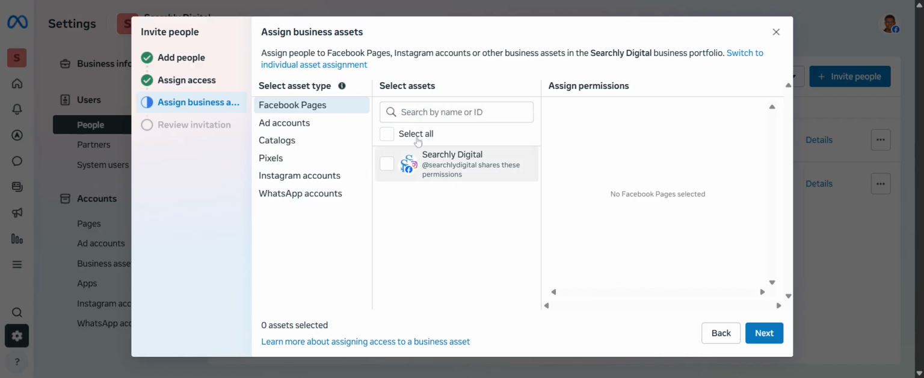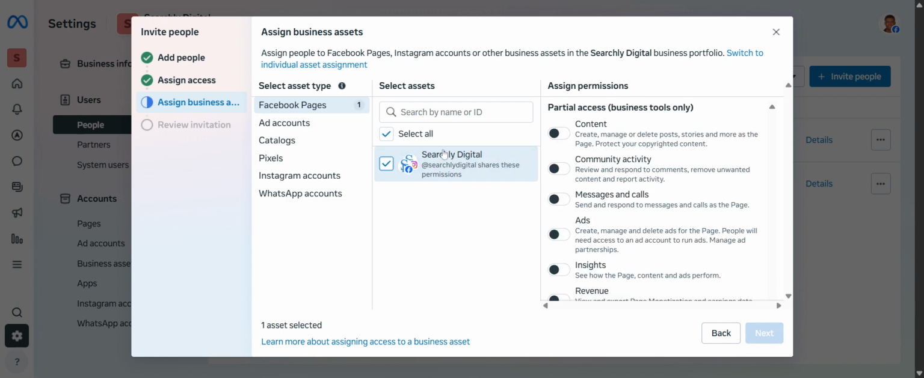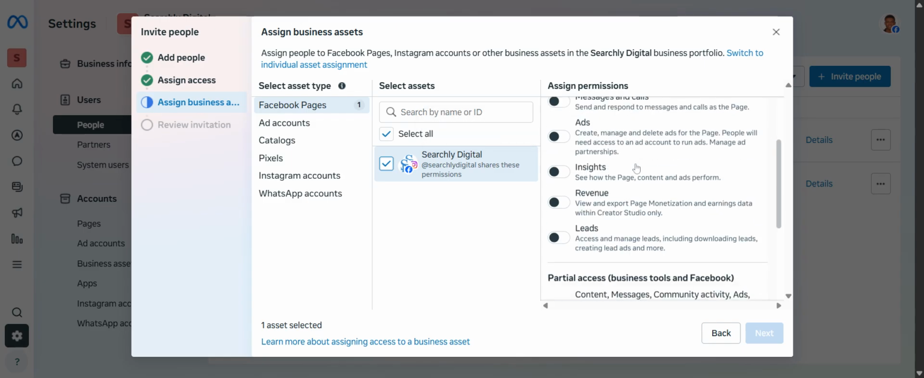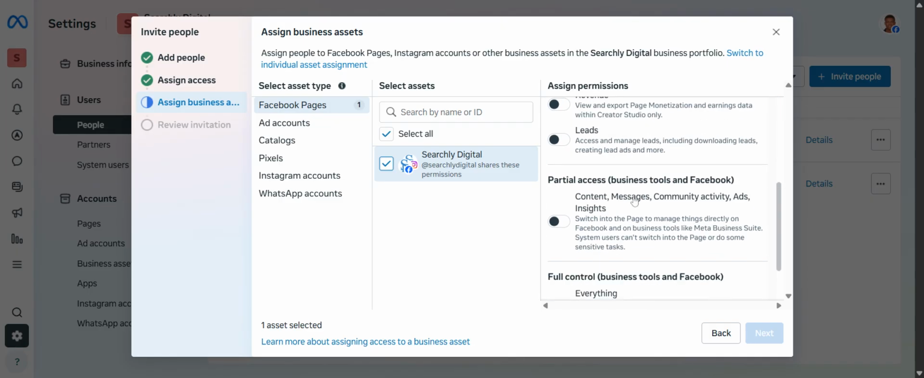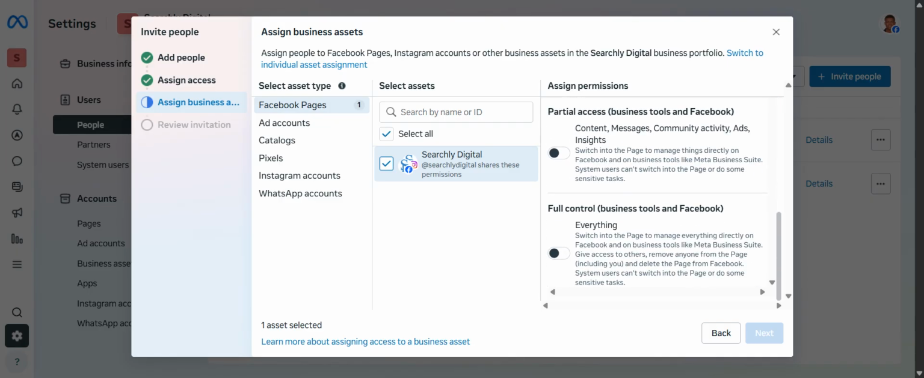So you see, now that I already added my Facebook account and Instagram account, I'll be able to give the assets to this new email I've added. So you can decide on the assets to give, the access to give. You can give partial access, you can give everything. So let's click on everything and you click on next.